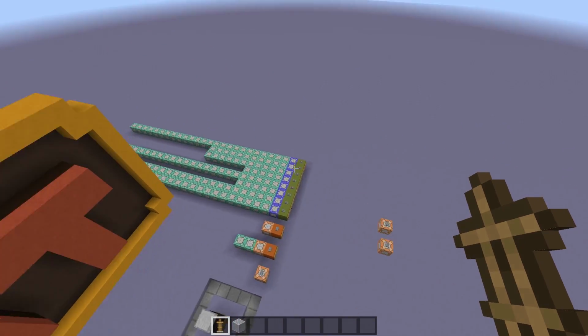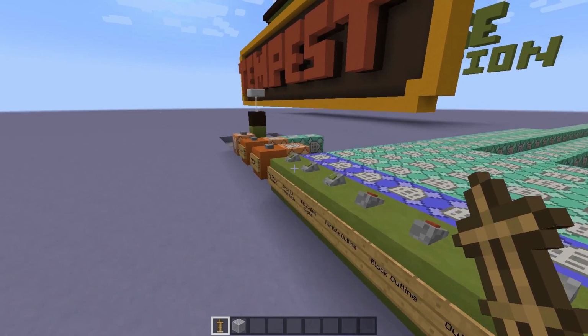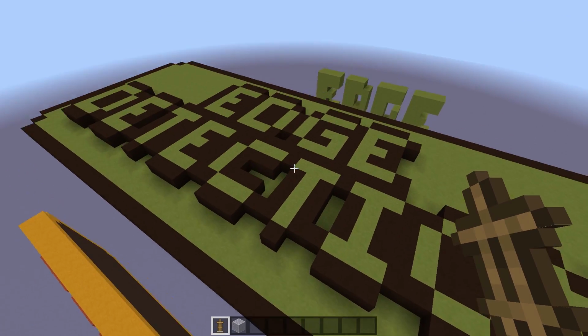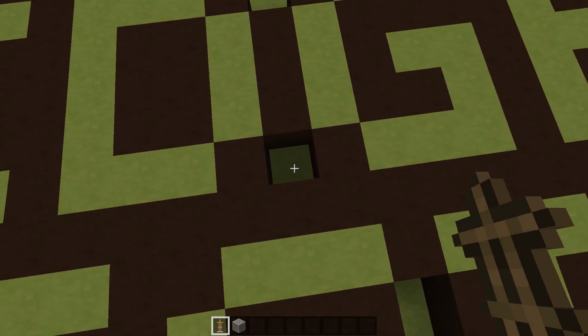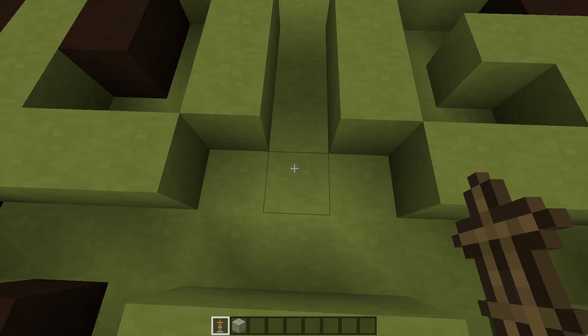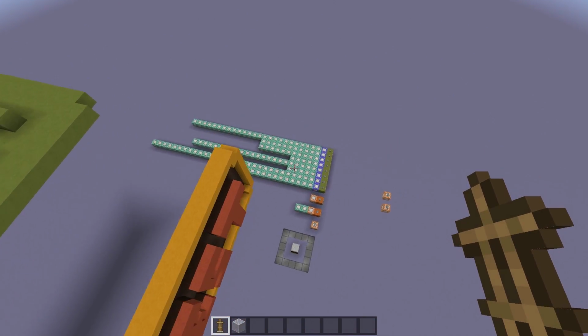And if I switch this to outline erosion, what it's going to do is check if the block in that direction that corresponds with its spread tag is the outline block, using a test for blocks command, and if the command ran successfully, if it is an outline block, it's just going to replace that block with air.